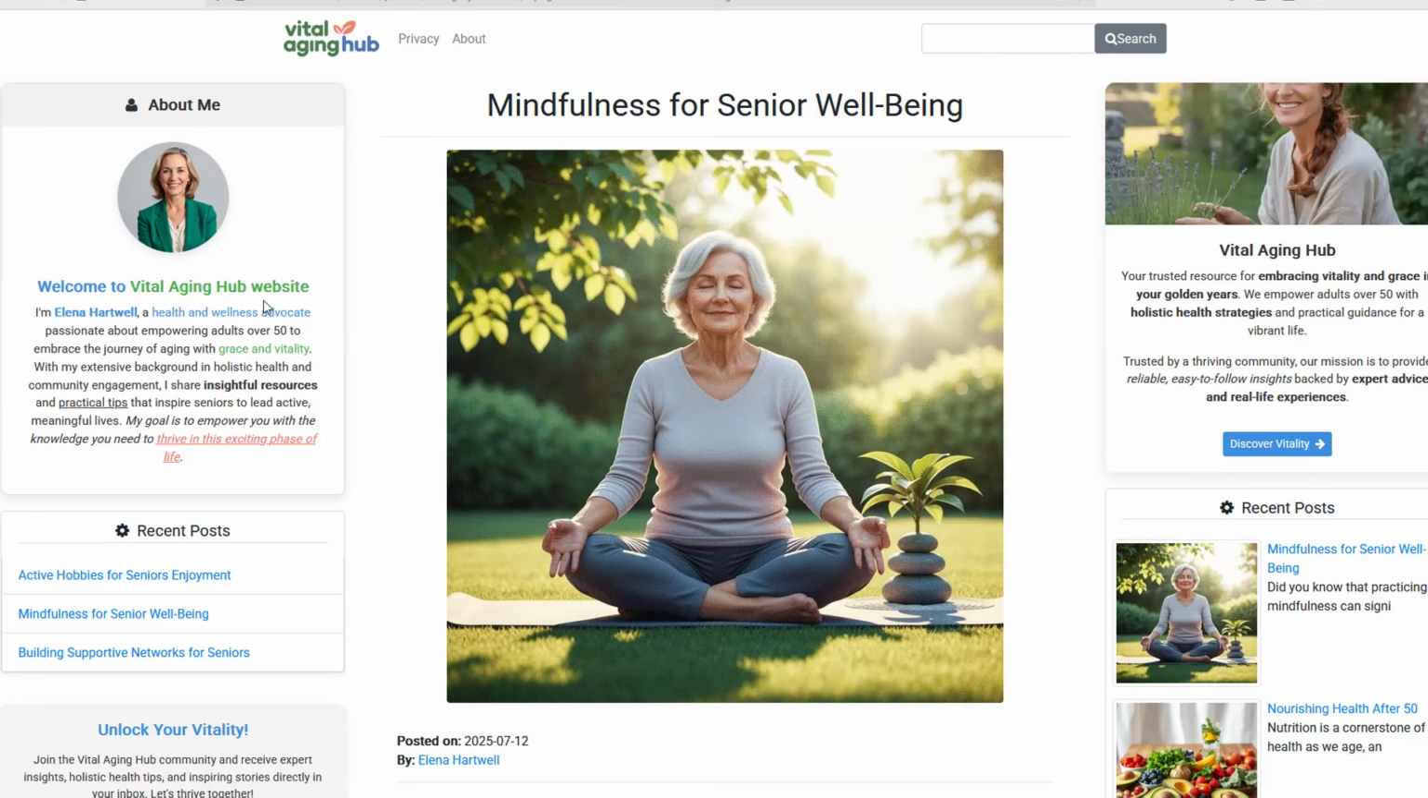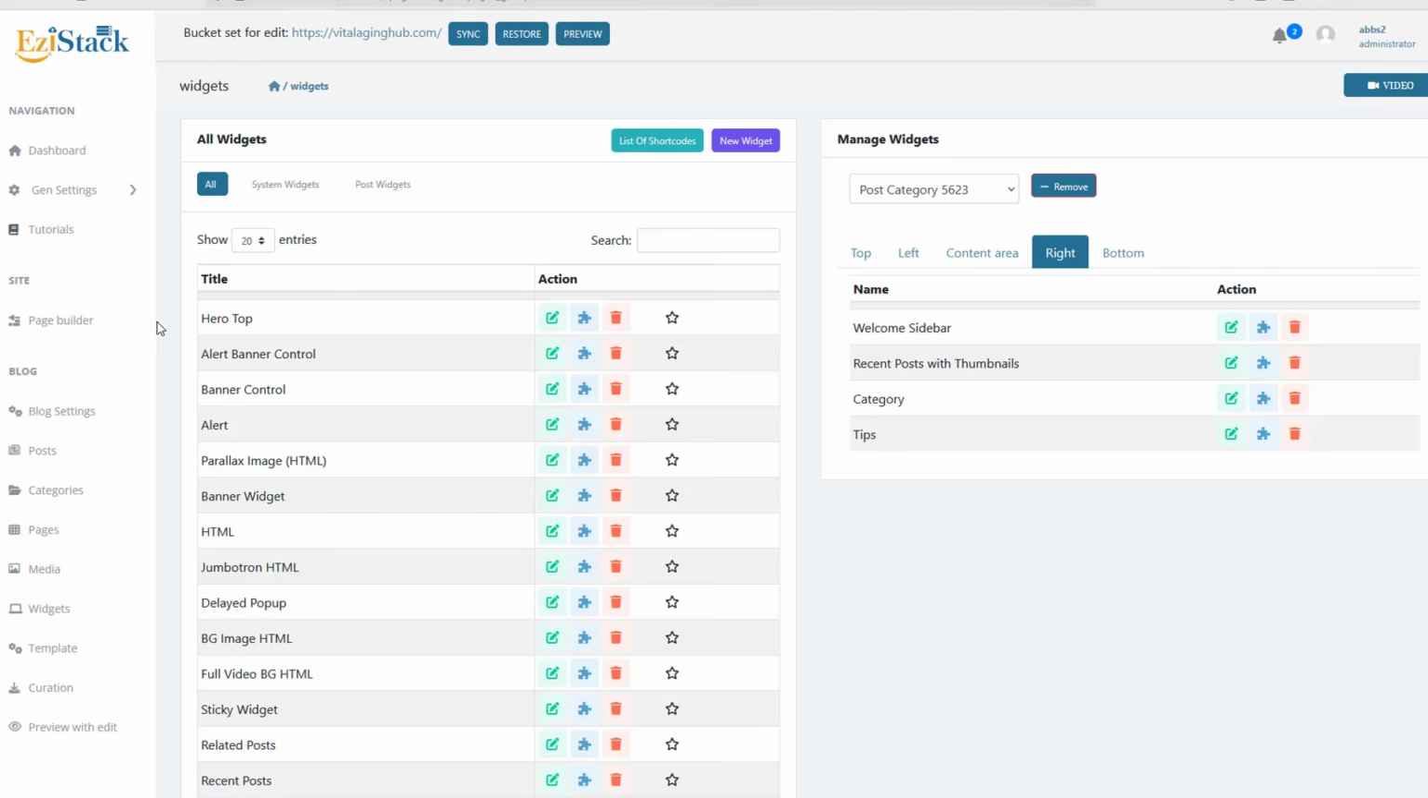And finally, when your blog's getting traffic, let's talk monetization. EziStack lets you quickly monetize your blogs with ease. It lets you control where ads appear, and you're able to target them by category as well. So let me show you exactly how this works.